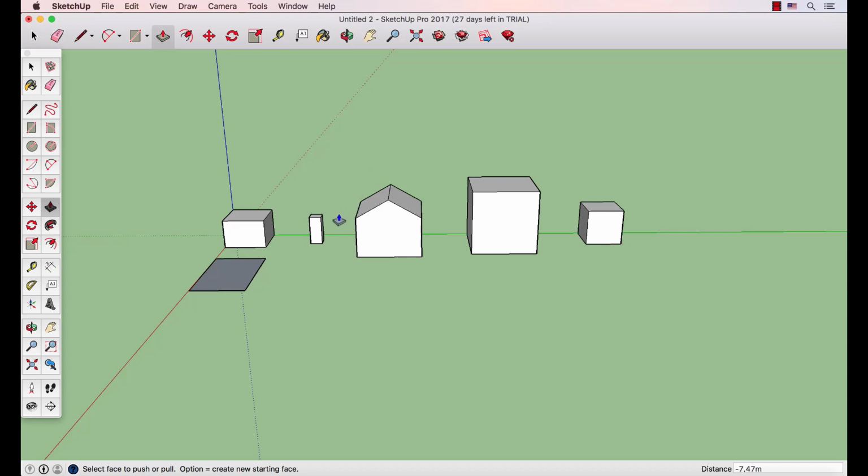Next tool, offset. We can either select it from the toolbar or press the letter F on our keyboard. We click on a flat surface of our model in order to offset its outline inwards or outwards. With the offset tool, we can select any surface of our model as long as nothing else is already selected.